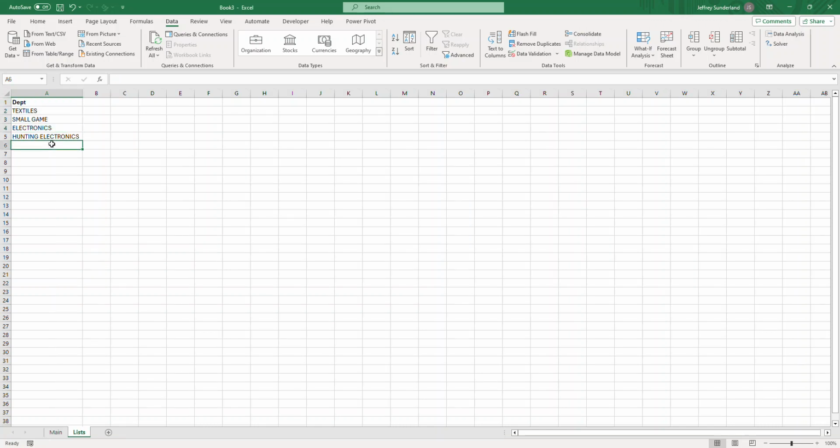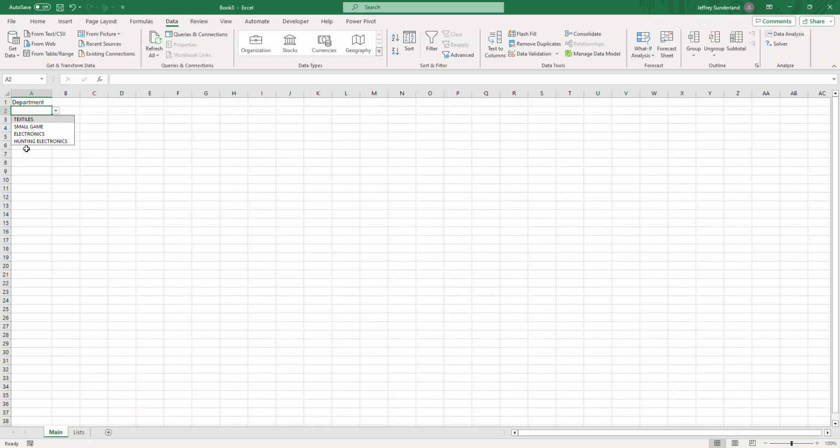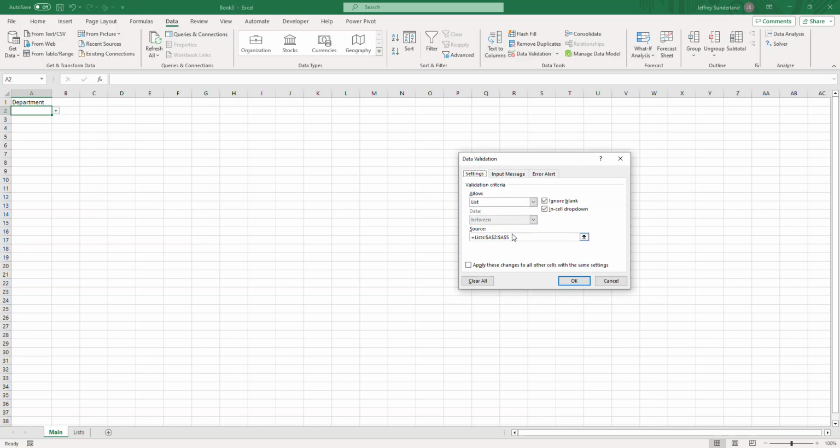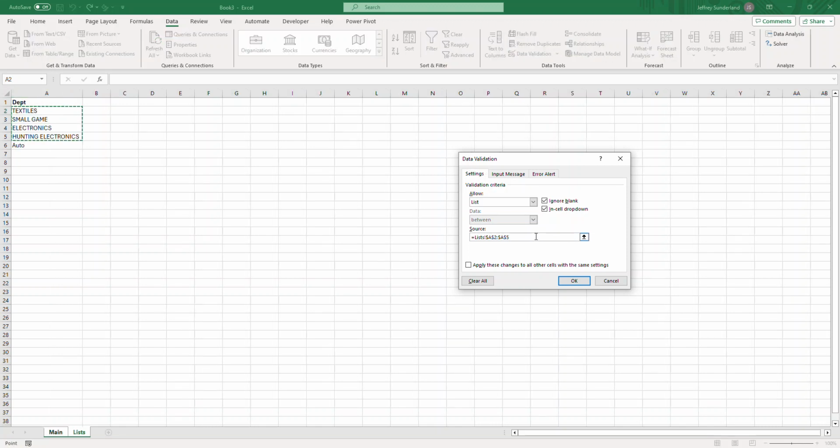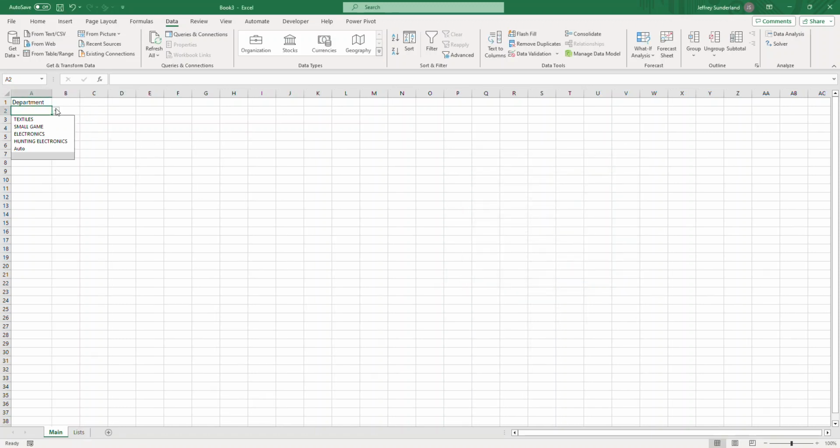Now if I want to add to it, so let's just add auto. I come back here, it does not show. The reason it doesn't show is because when I go back to data validation, it's only looking through A2 through A5. So a couple ways that you can do this is we can either just, every time you add something, change the range, or you can make the range really large. The issue with making the range really large is you have blanks. It'll give you blanks.